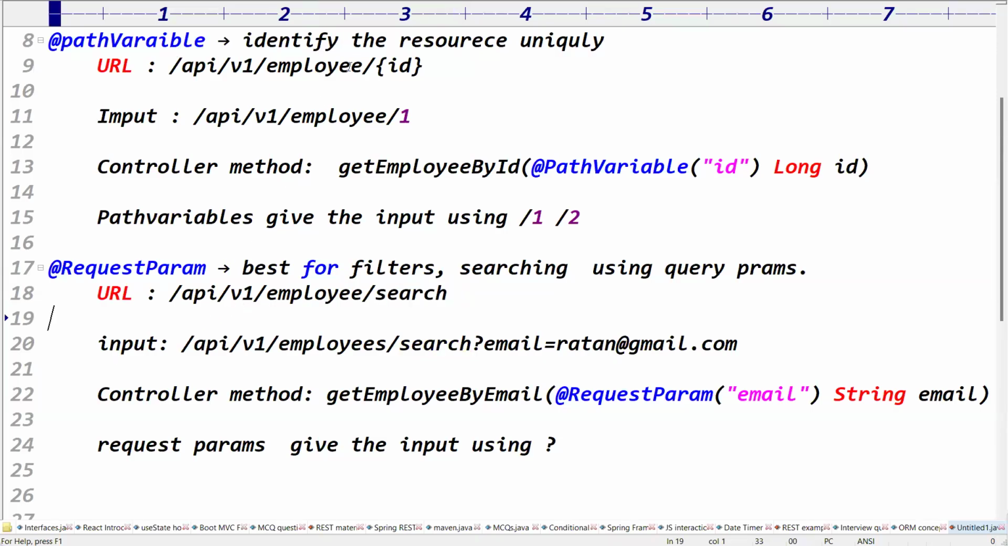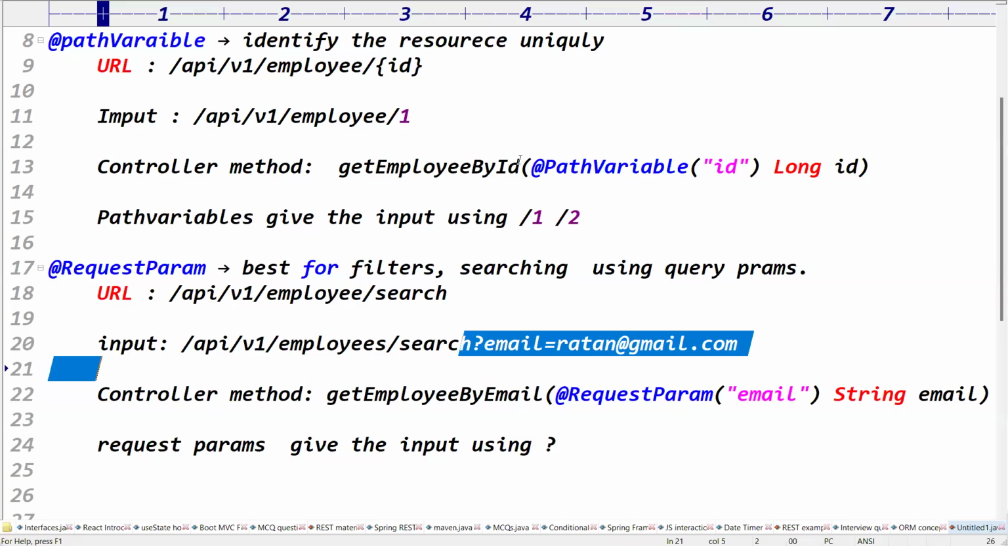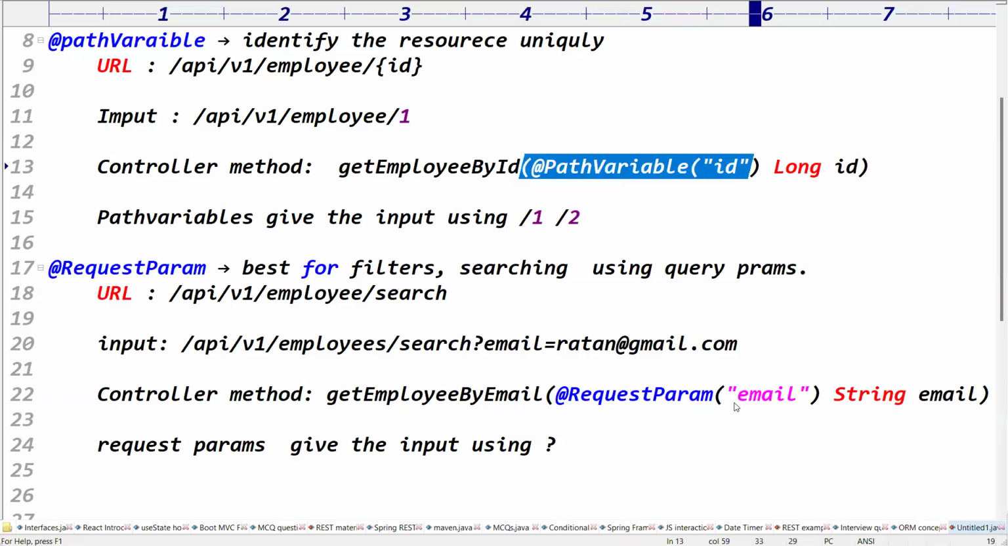That's it, guys. Please cross check the URLs. This is the URL, we have the braces ID. This is the URL, there are no braces, nothing, just the search URL. Here we have the slash one, but here we have the question mark. Here we have the path variable, and here we have the request param.